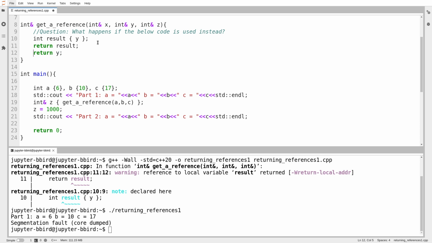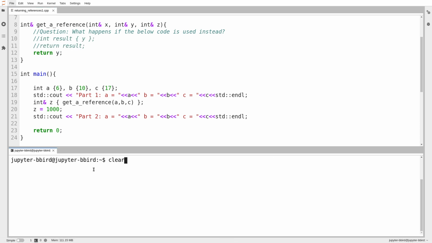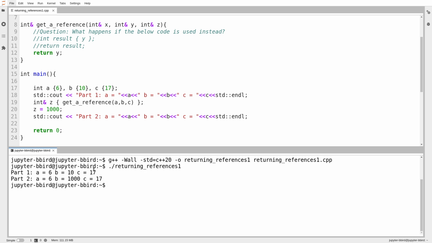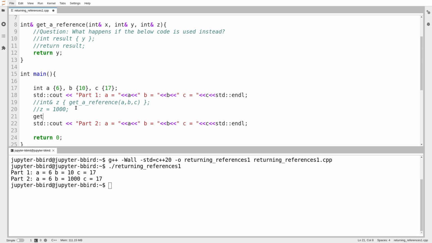Okay, so I want to undo all of that. We'll go back to the state that we had it in before, and then we'll just verify that by rerunning it. And I want to make one other observation, which is I want to point out exactly what it was we've been doing all along that has been using returning values by reference in a sort of hidden way. So I'm going to call the function getAReference right here on line number 21. I'm not going to bother with my variable z. Okay, so here I'm calling the function.